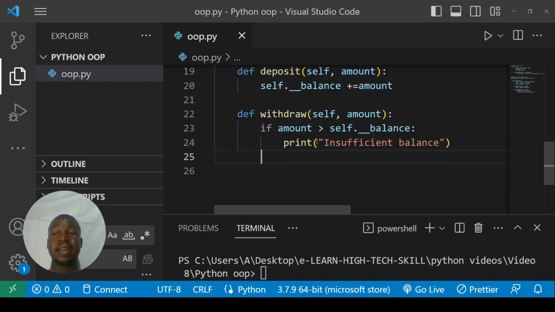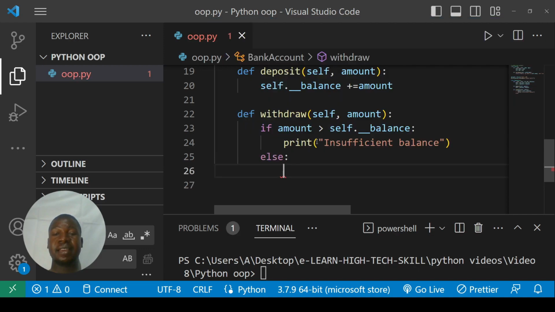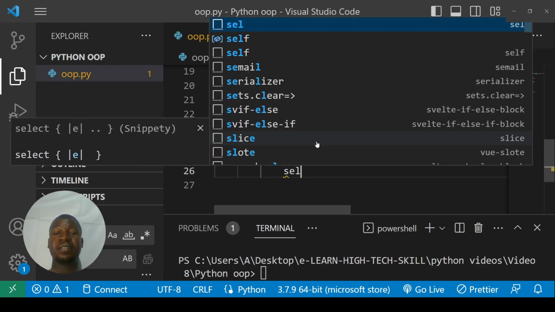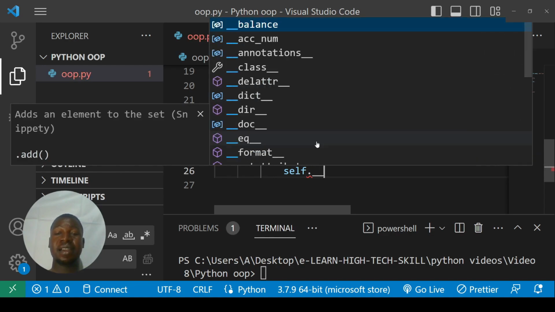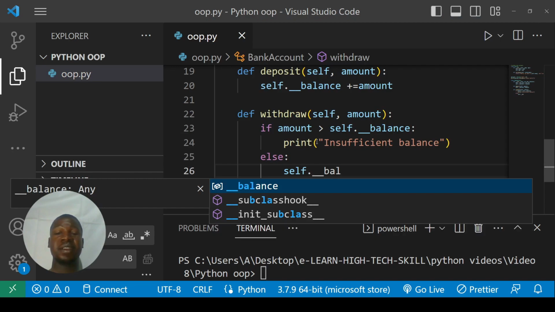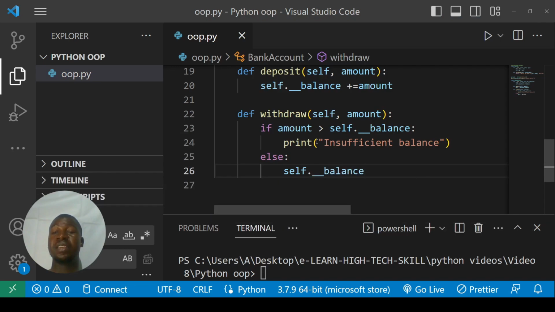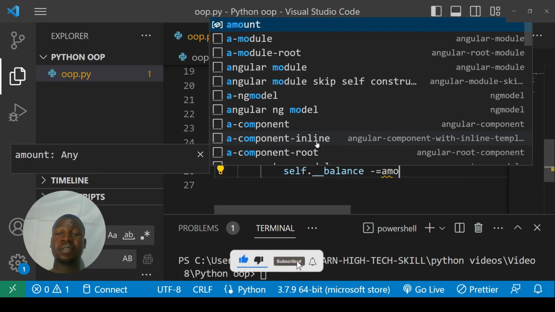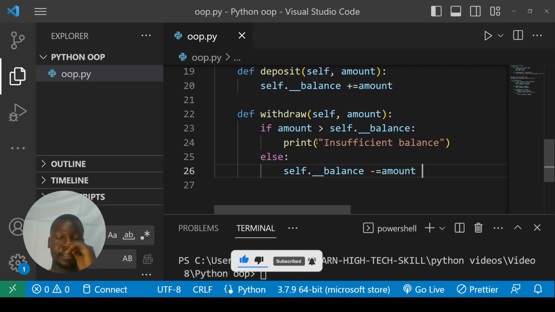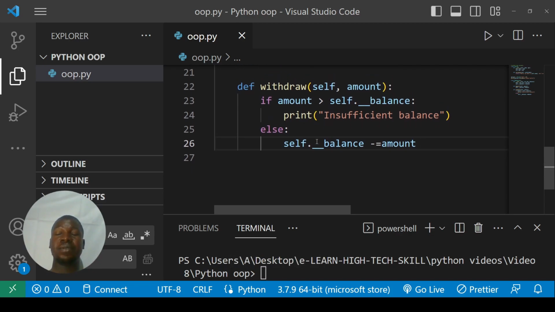All right, so then I can have an else statement here. So that means if the amount the person wants to withdraw is not greater than the balance, it's going to deduct the new amount from the old balance. And yeah, so the remaining is going to be the current amount you have left in the bank account. So that's the way to go around this.